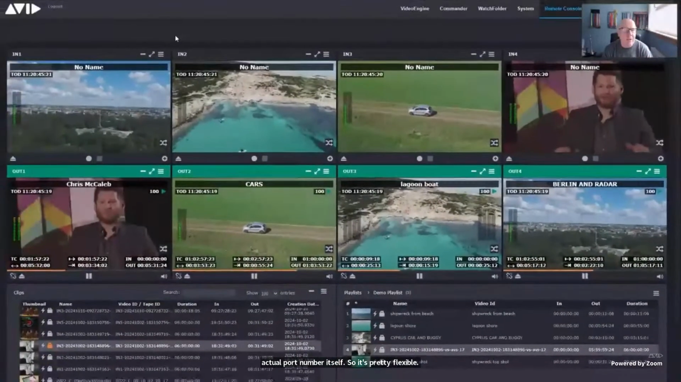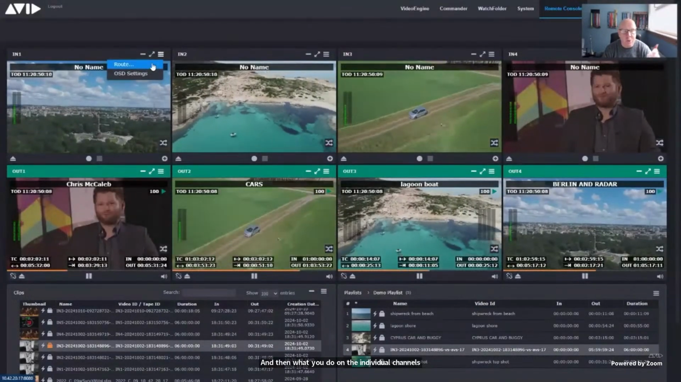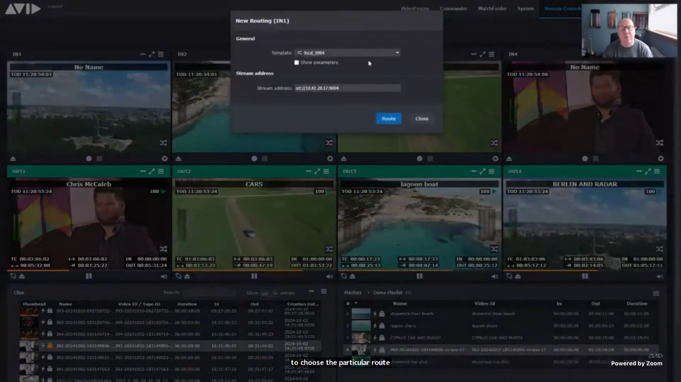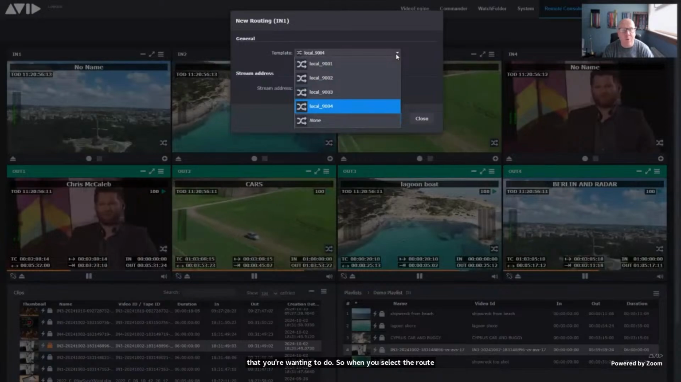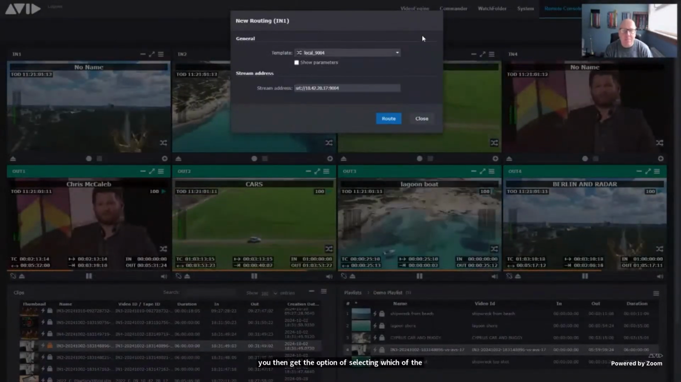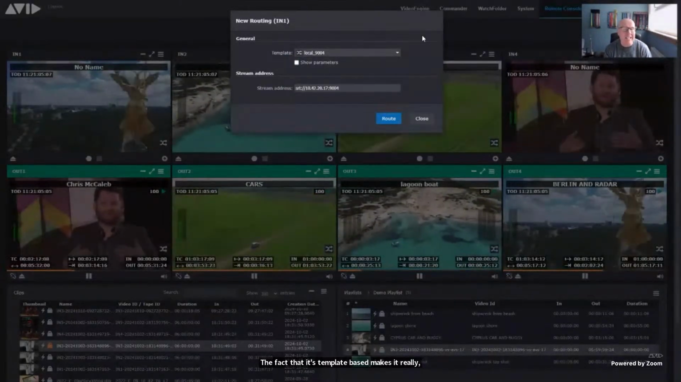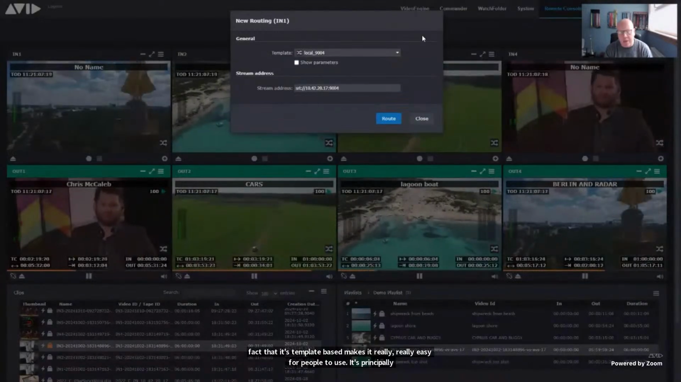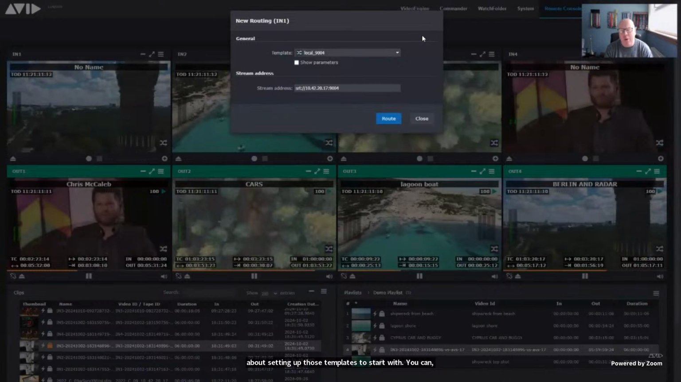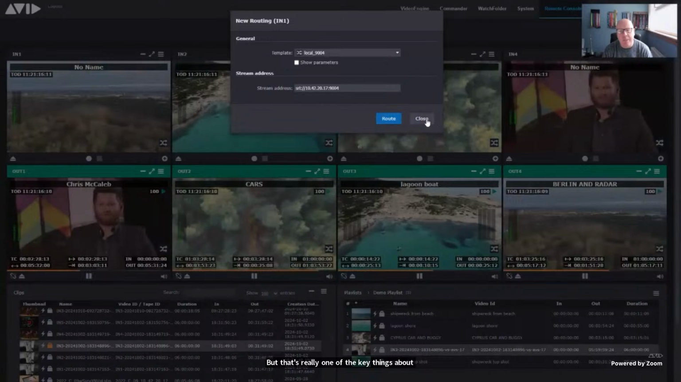And then what you do on the individual channels is you would select the particular route that you're wanting to do. So when you select the route, you then get the option of selecting which of the routing templates that have already been set up. So the fact that it's template based makes it really, really easy for people to use. It's principally about setting up those templates to start with. You can, of course, add more and adjust them on the fly as you're doing things. But that's really one of the key things about Avid Stream.io. It's really, really flexible as well.